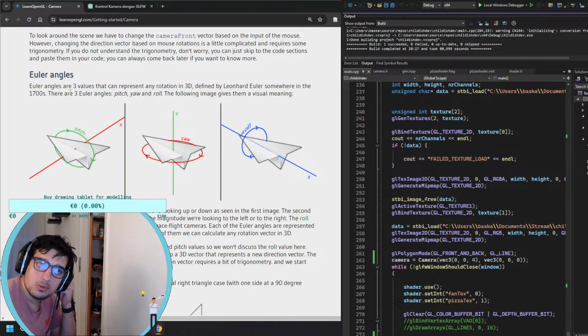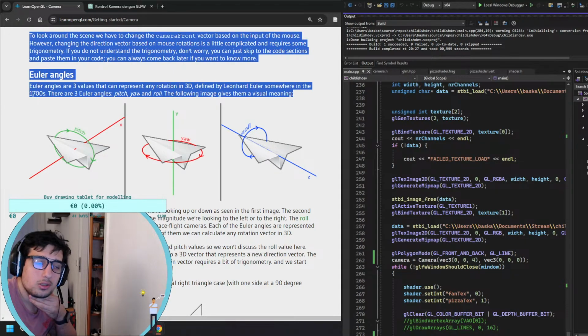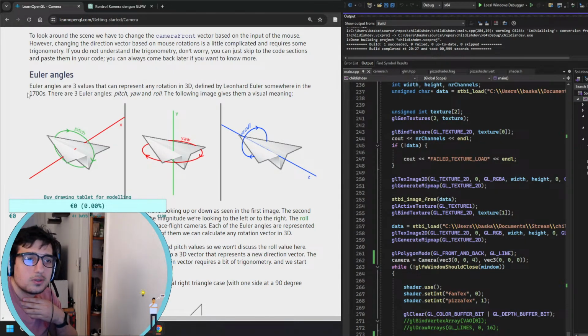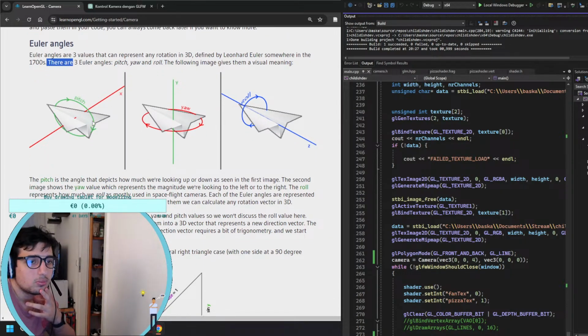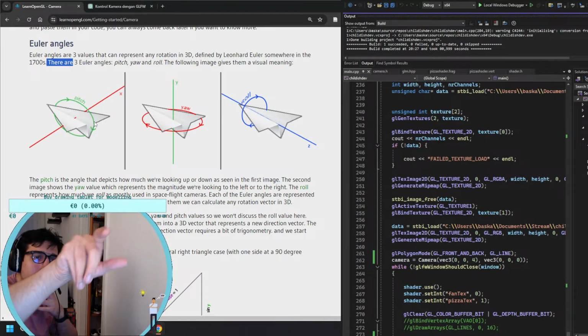Euler angles are three values that can represent any rotation in 3D, defined by Leonhard Euler somewhere in the 17th century. There are three Euler angles: pitch, yaw, and roll. Pitch is this, yaw is like this, and roll is like this.